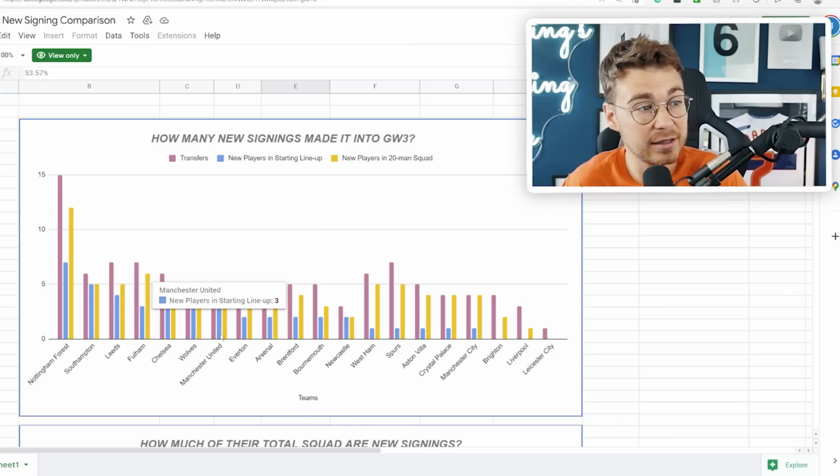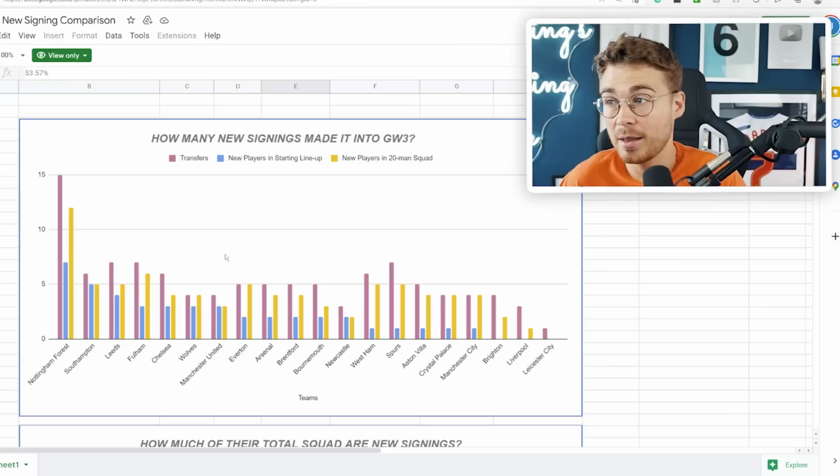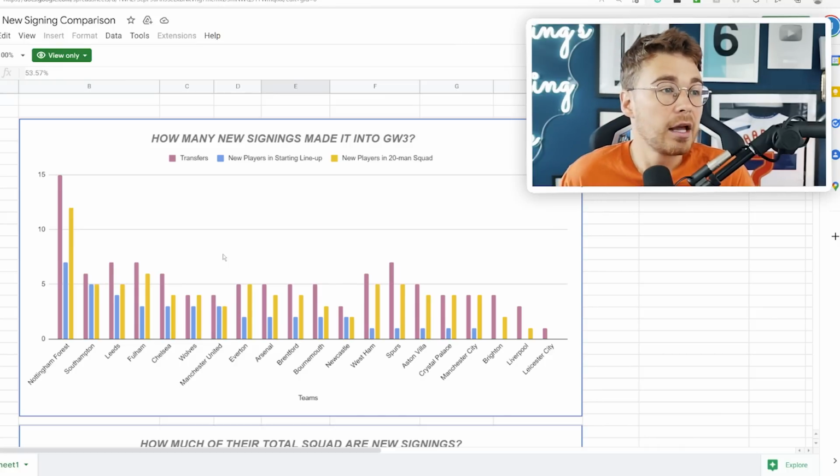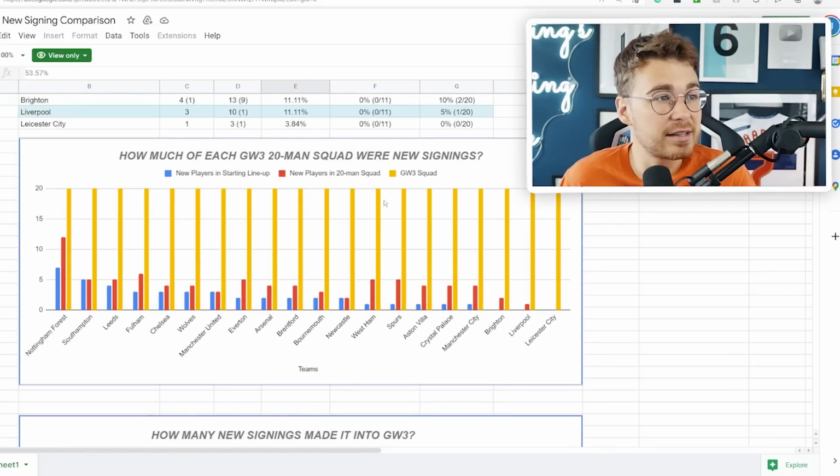Wolves and Man United here, you can see that in terms of the changes they've made, the players they're bringing in, they're needing to integrate as soon as possible, which is interesting as well. And then we scroll up. So this is how much of each game week 3 20-man squad were new signings.